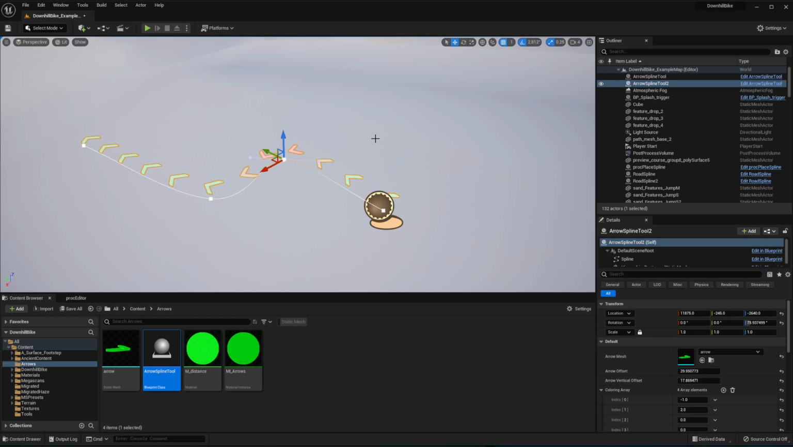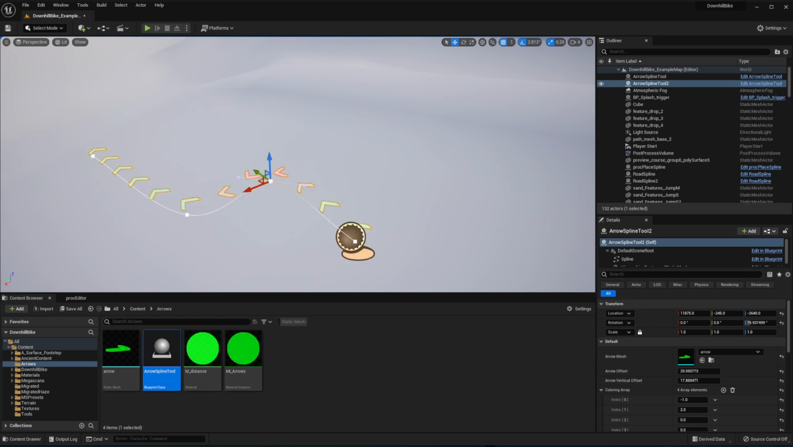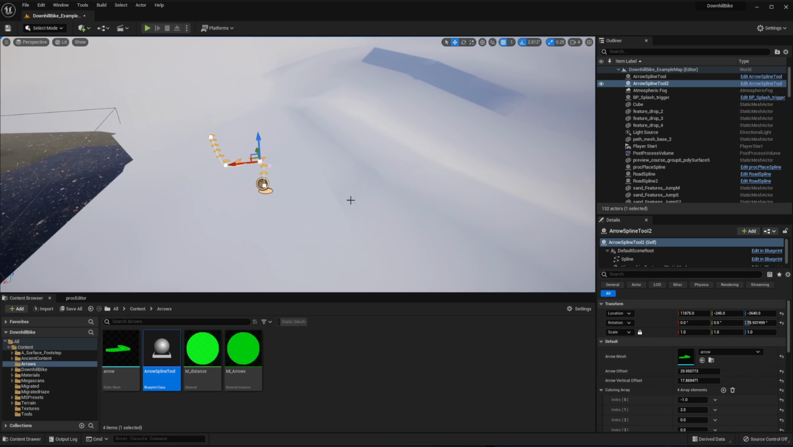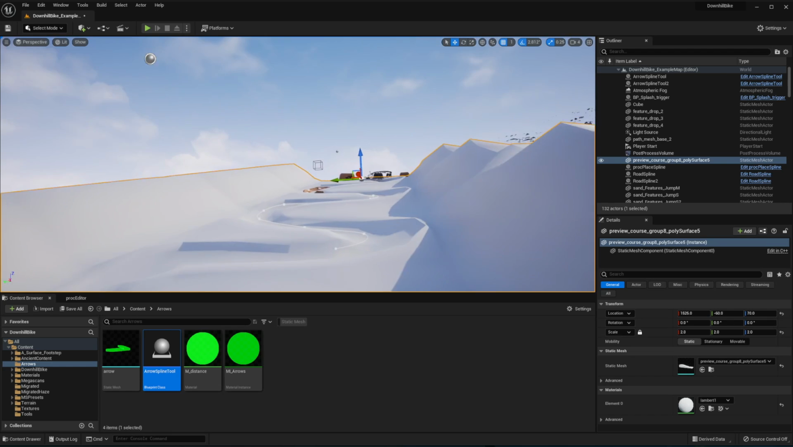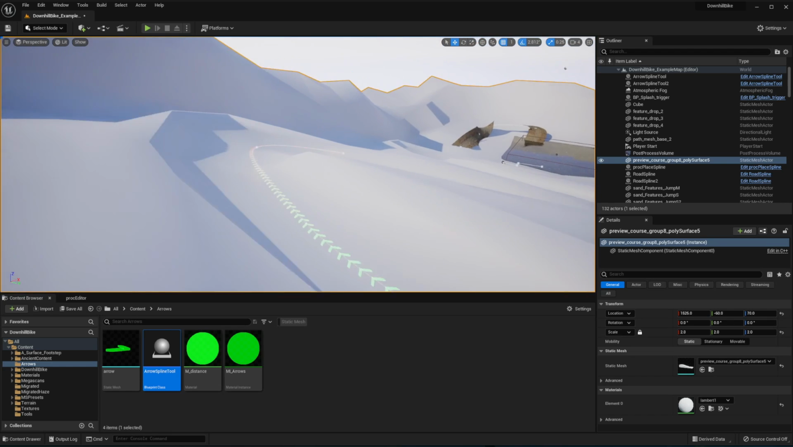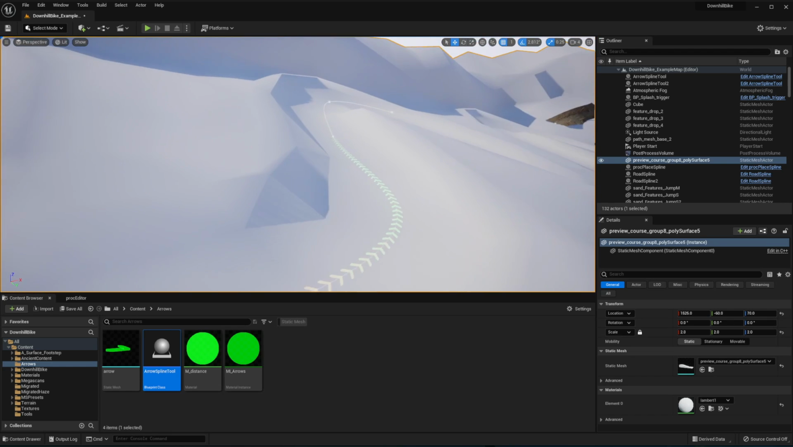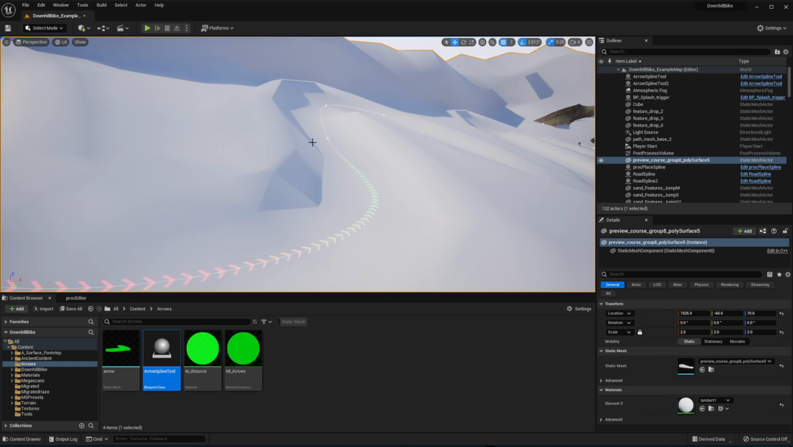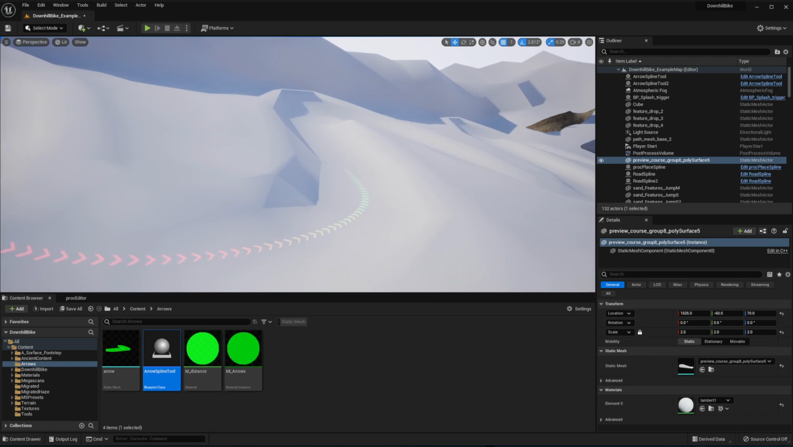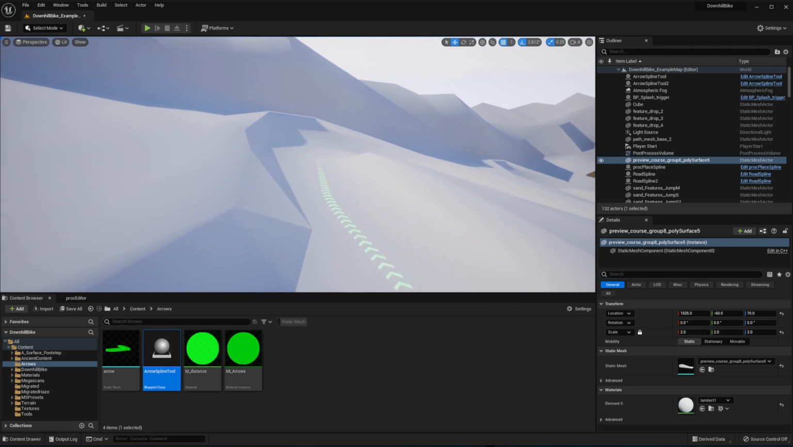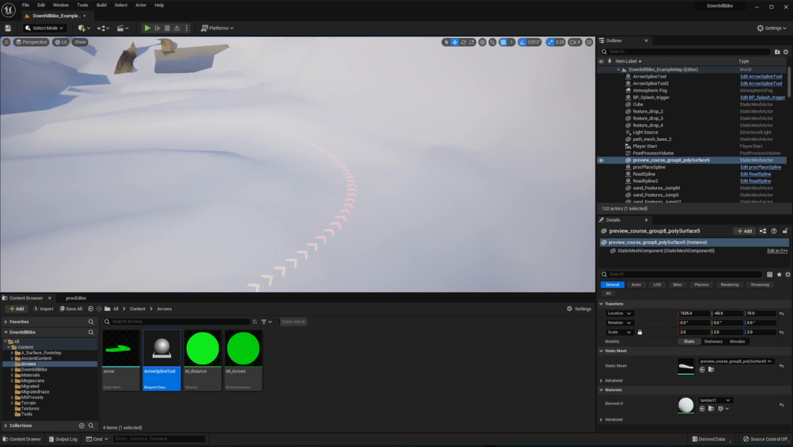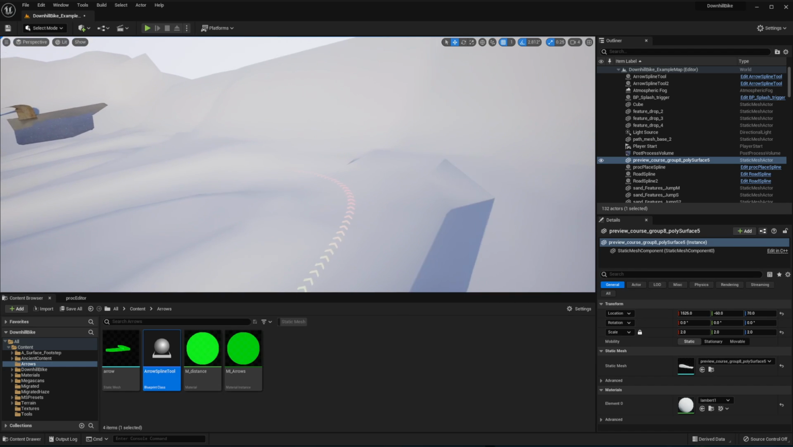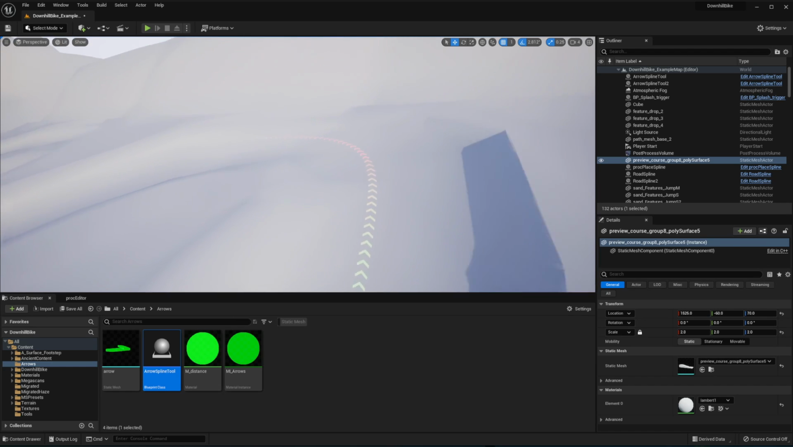Another feature is that these arrows are hiding when you're far away from them. You can see that they're fading away. It's easier to see when there are more of them. So here I'll hide the spline, and now you'll see that the arrows are visible only when you're close to them. And this is also quite usual for racing games.